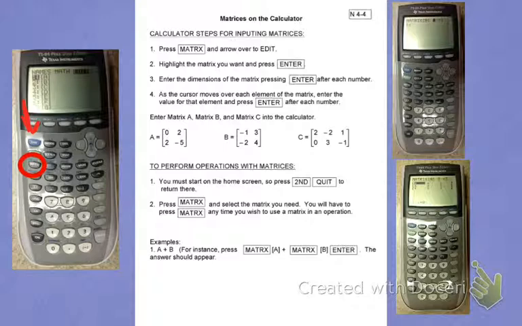And you're going to have a list of matrices, 1, 2, 3, 4, 5, A, B, C, D, E, and so forth. Now what you want to do is make sure that you arrow over so that you have the edit highlighted right there, okay? So you highlight the edit button and then you're going to need to press enter, okay? Once you do that, in this case, since matrix A is highlighted, you would be entering things into matrix A.